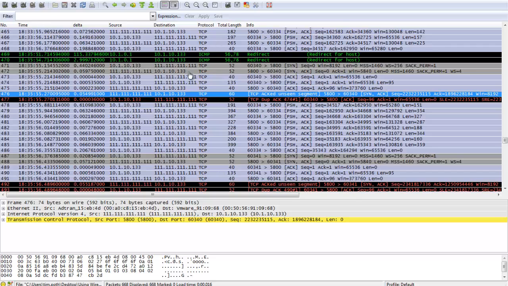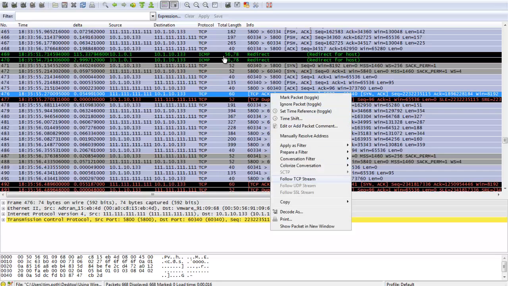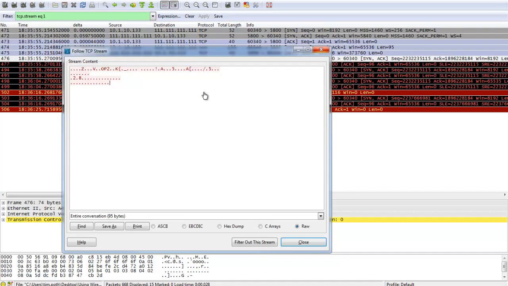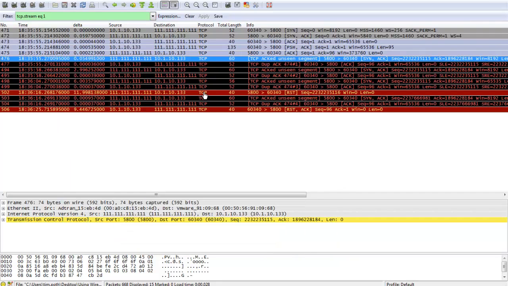So what we're going to do is select one of these previous unseen segments and do a follow the stream. We don't really care about this window. We're trying to get a feel for what's going on, and this makes the problem a little bit easier to see. It condenses the communication for this particular session.